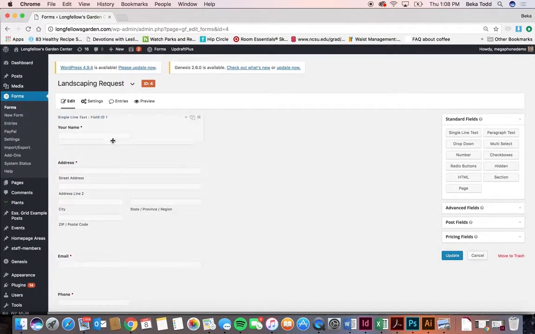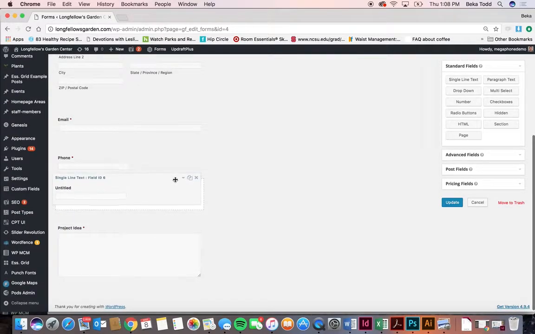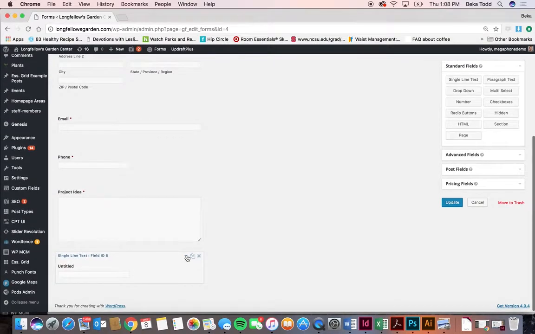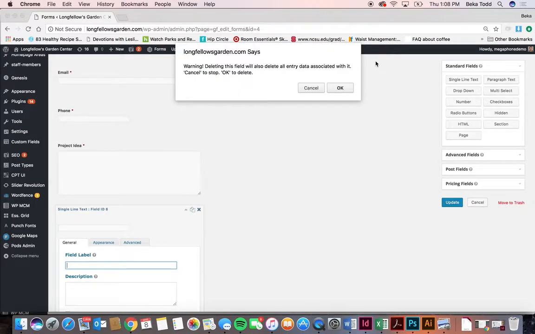So these fields are created by adding fields from over here, and if you select any of these fields, it will show up at the bottom. And then what you can do is drag this field wherever you want it to go, and then if you click this arrow, you can change the field label to say whatever you would want it to say. You can duplicate a field with this button, and then you can delete a field through here.